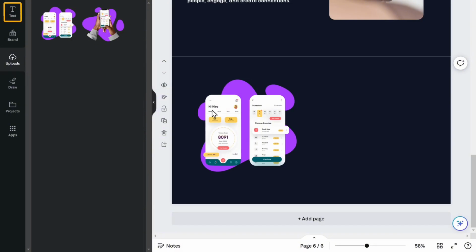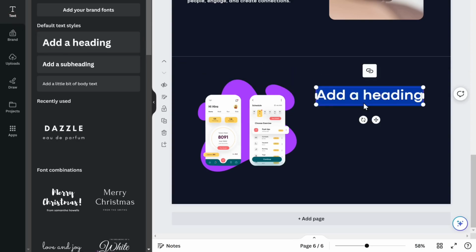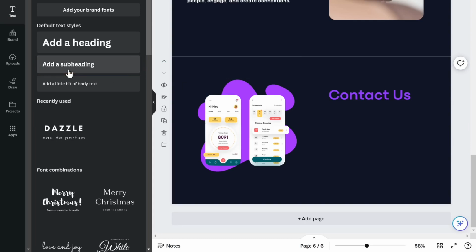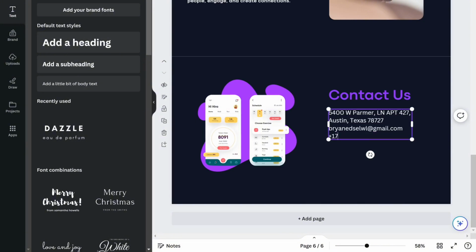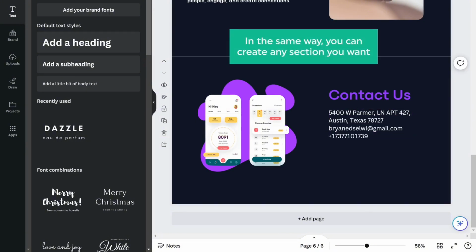Next, let's add a title. Just go to Text. Let's drag and drop this heading text and type Contact Us. Alright, now to add the contact address, let's use the subheading text style and drop it here. Then remove this text and add your contact information. Okay, so now we have created the contact section. In the same way, you can create any section you want.